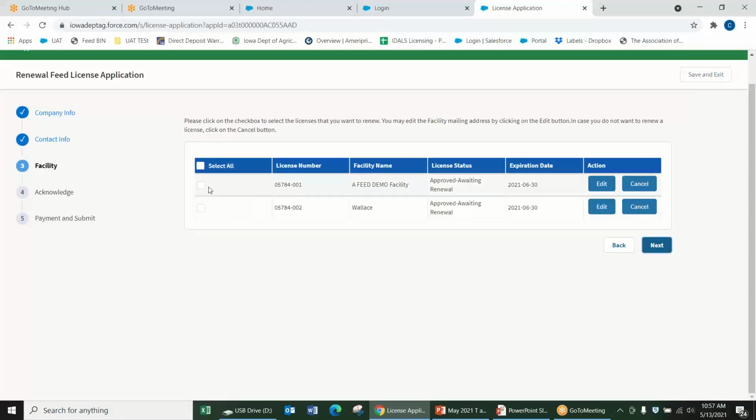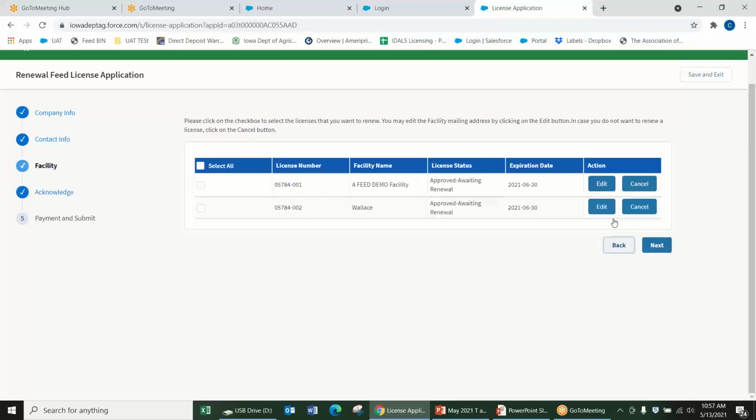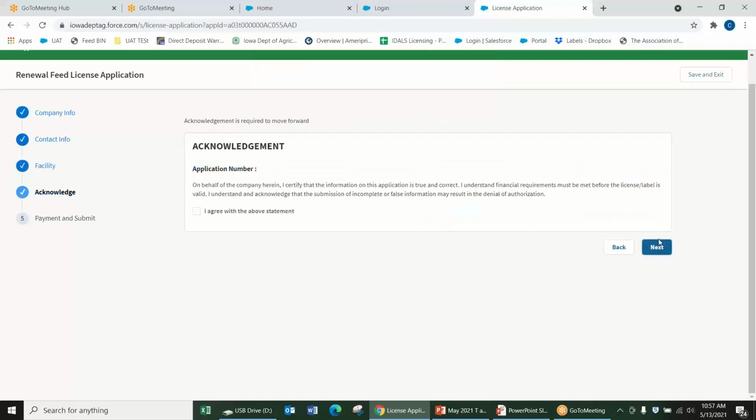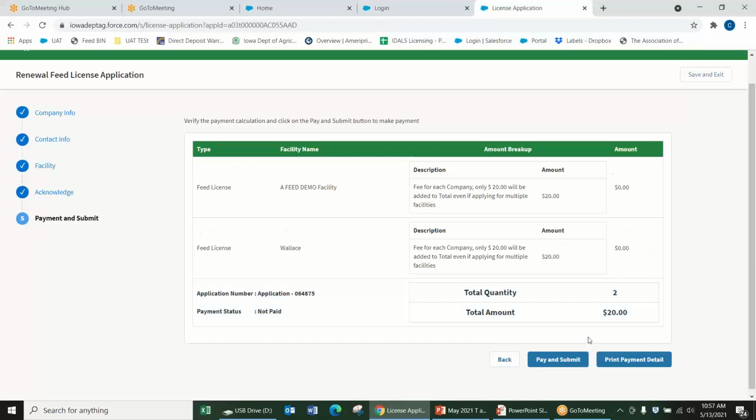Then you select the facilities you want to renew. And if you need to change any addresses or anything else, you can hit edit. Reselect. All right, and then you read the statement and you agree. And then it will send you to the pay and submit.